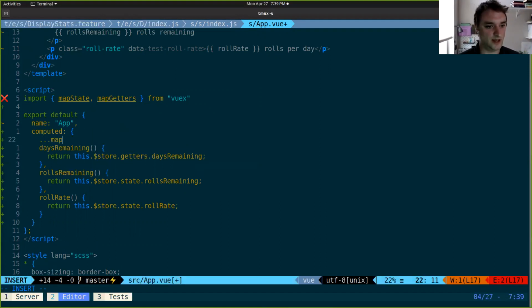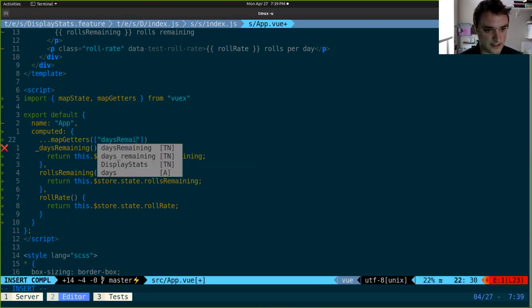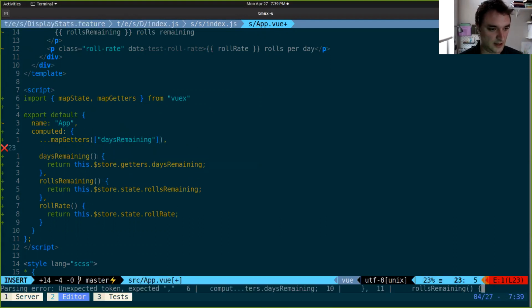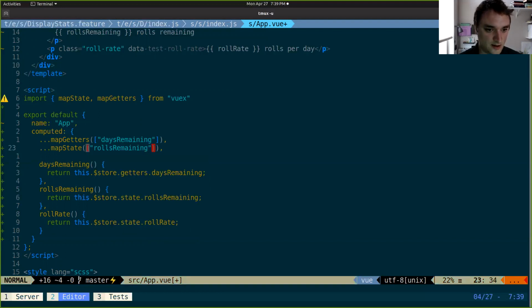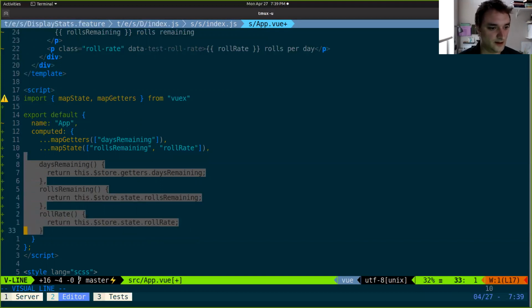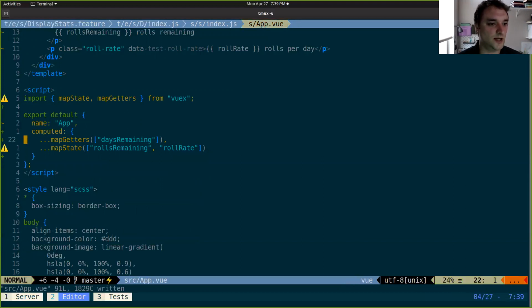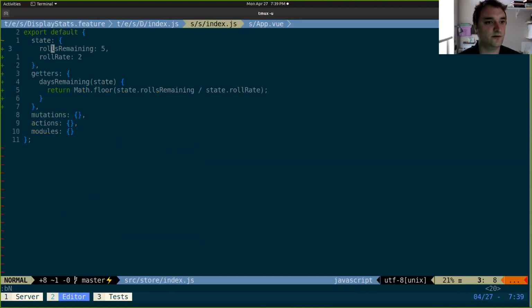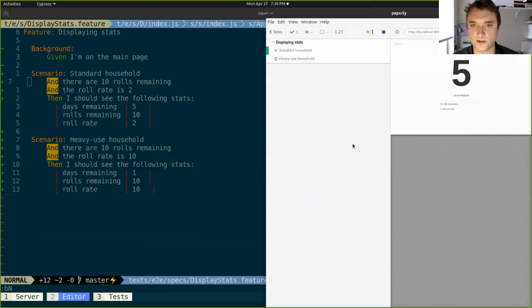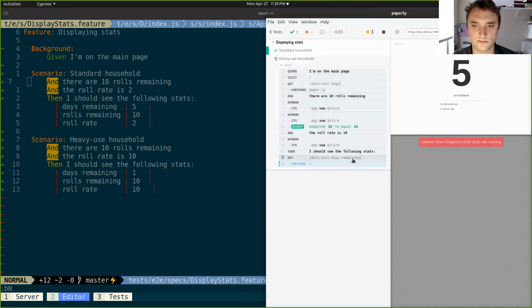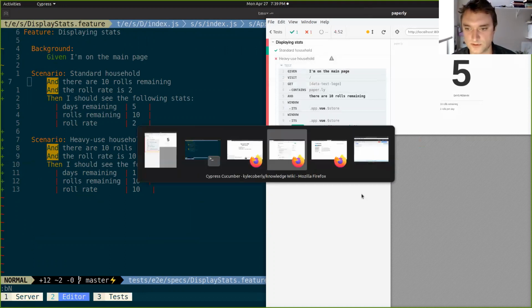Well, then I could make a map getters for days remaining, and I could do a map state for roles remaining and roll rate, and delete all these. I go, okay, well, I changed some stuff. Does this still work? Oops. Let's fire it off.